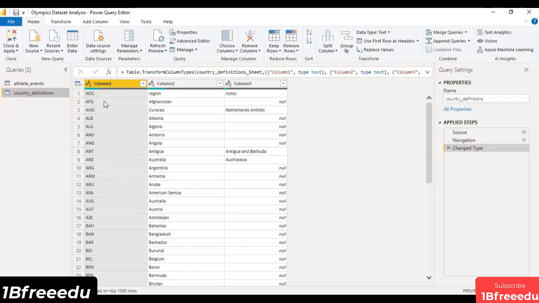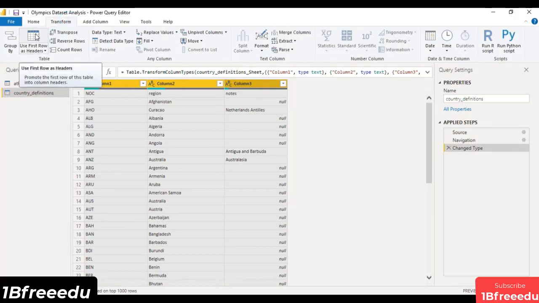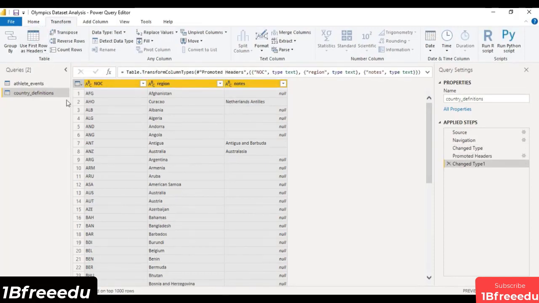The first thing that we are going to do is, okay, the column headers are already present as NOC, region and notes. Then we don't need column 1, 2 and 3, right? So what I'm going to do is press Control A or just manually select these 3 columns. If you want to select multiple columns, press Control and then click on that particular column, right? Then you can go to Transform, and here is this option of Use First Row as Headers. You can just select this option, and as you can see, NOC, region and notes have replaced the generic column names.